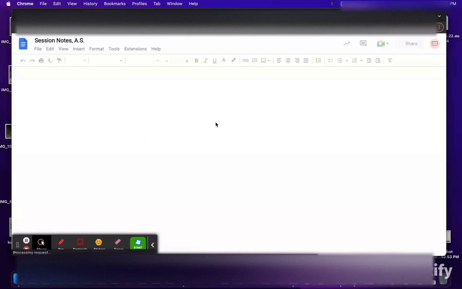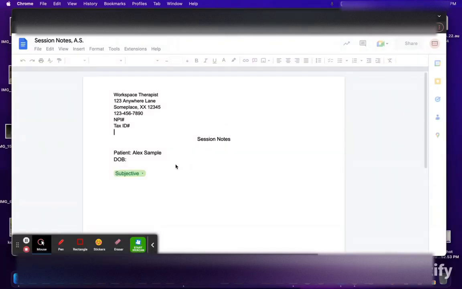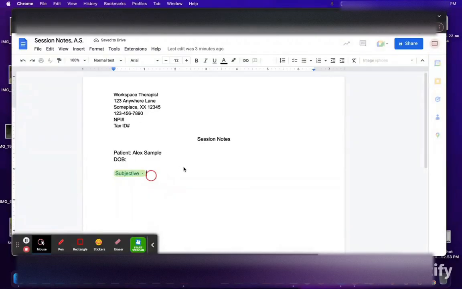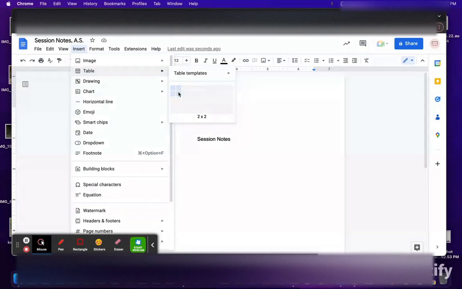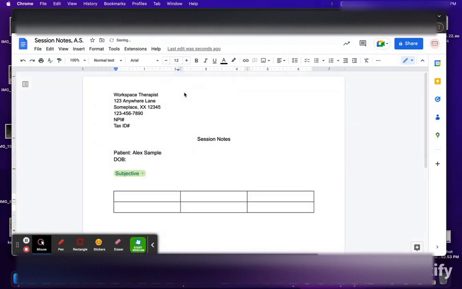It's easy enough also if you prefer to do like a table format to add here, to just come down, and if you'd like to do a table, you can just do insert and then table, and you can choose 2 by 4 by 2, something like that. And you can create a table for taking your notes as well, if that's a format that you like to use. All right.